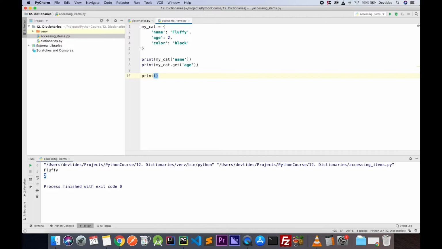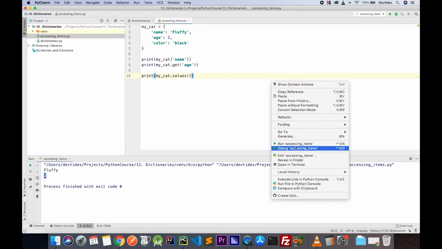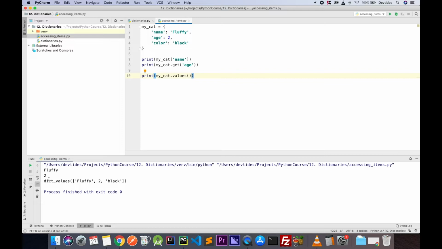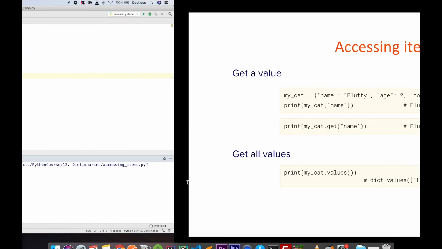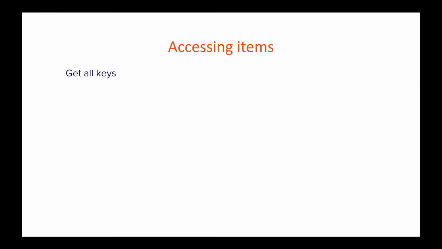So let's go ahead and print myCat.values, and that should give us the dict values Fluffy, 2, and black. Okay, there we go. Now, we can also get all the keys if we want, if for some reason we want to loop through those.